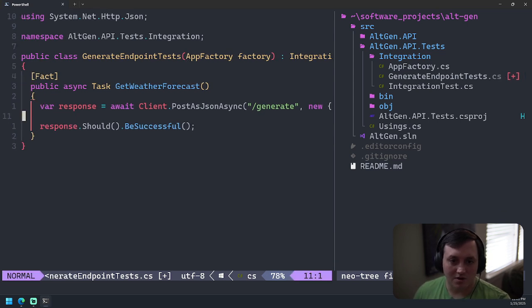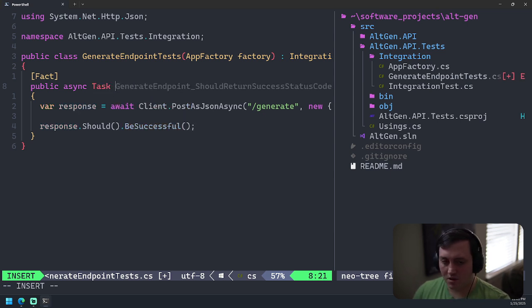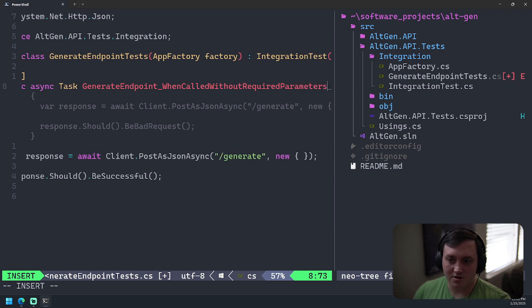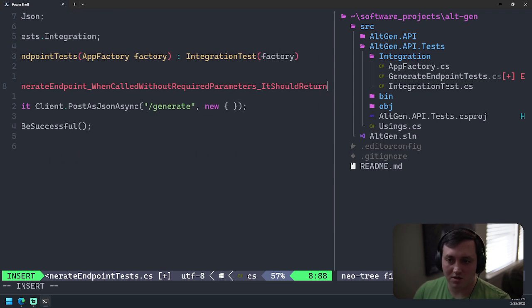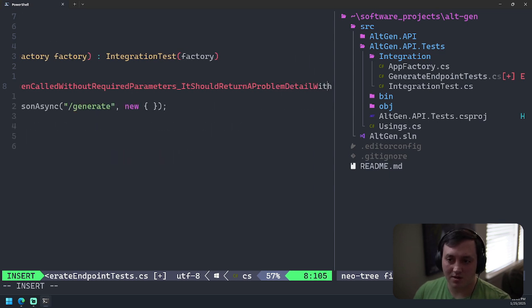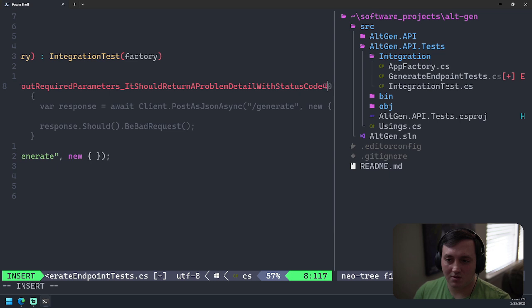Okay, so what do we want to assert here? So if we post, let's do this. Get weather async. Let's say generate endpoint when called without required parameters. It should return a problem detail with status code 400.